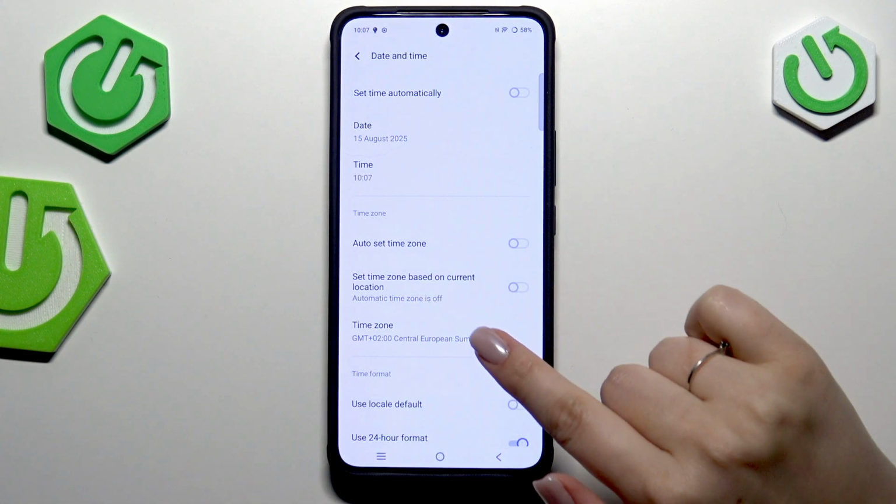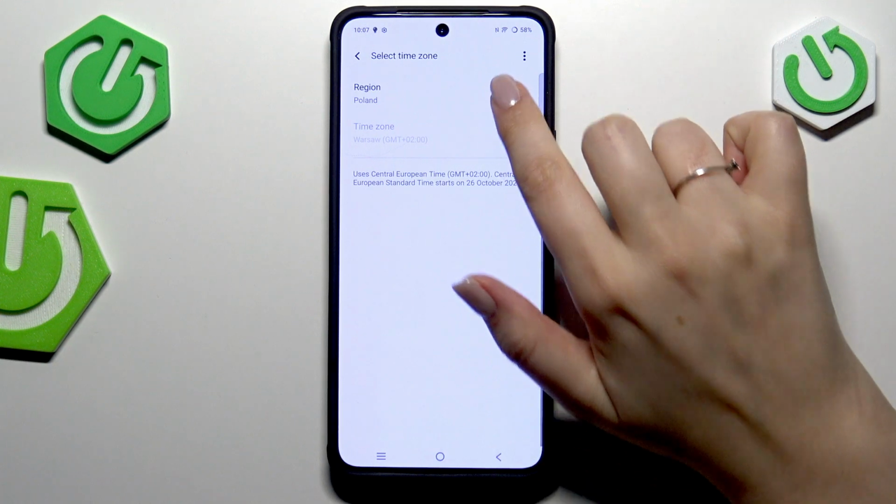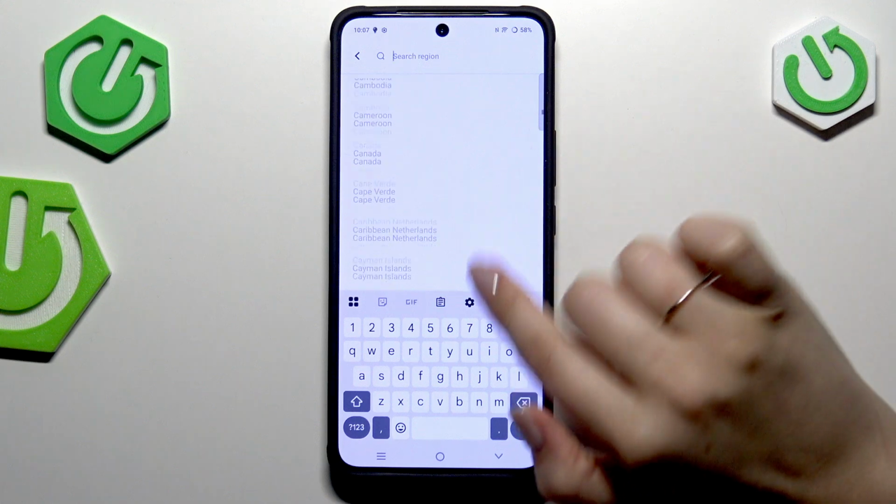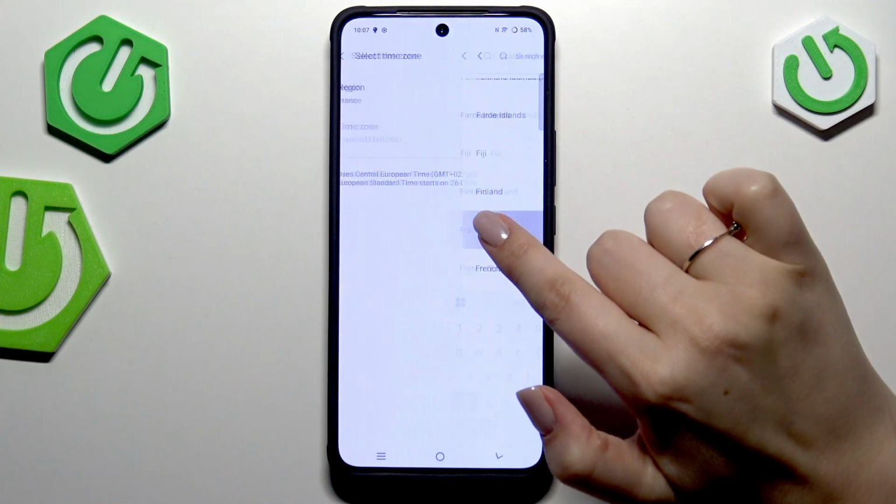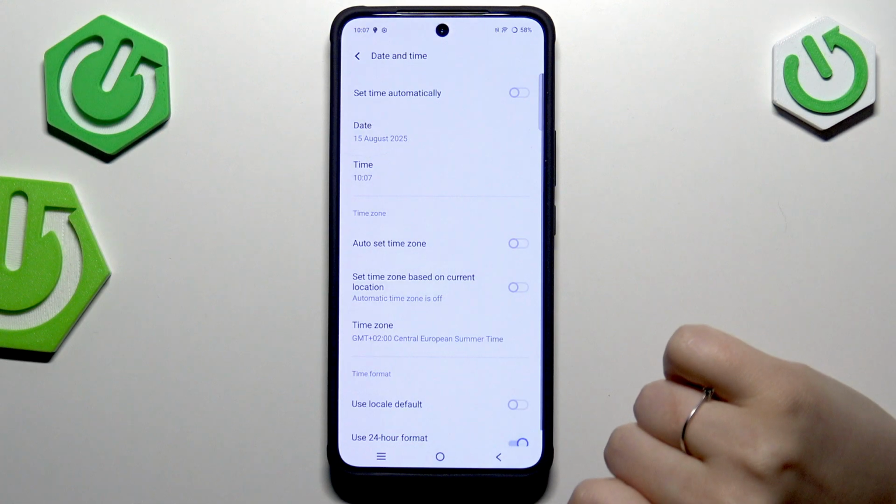Here we've got the time zone, so just tap on this option, tap on the region, and here you can choose from available options, so find yours and then tap on it. It will be immediately applied.